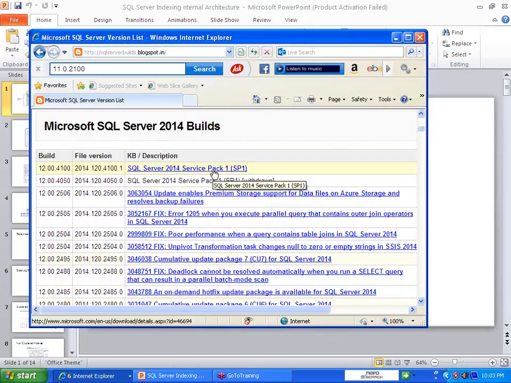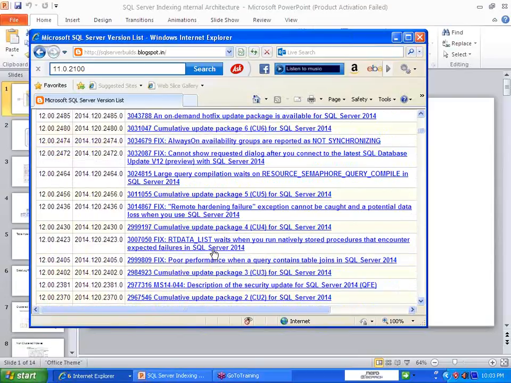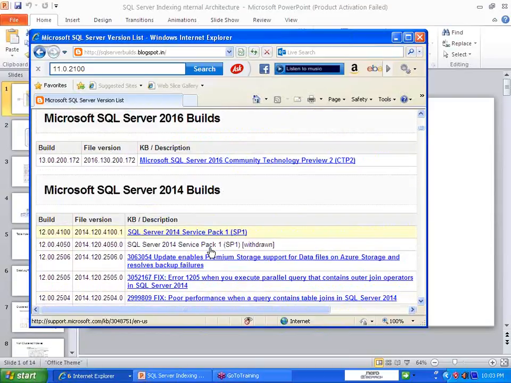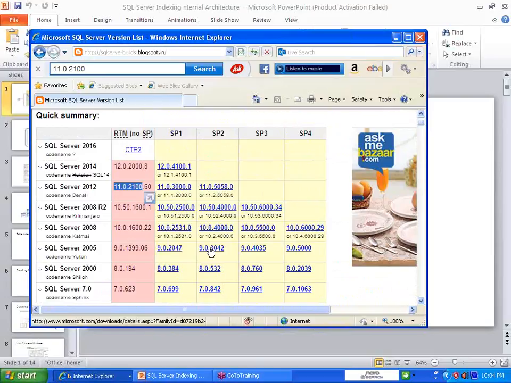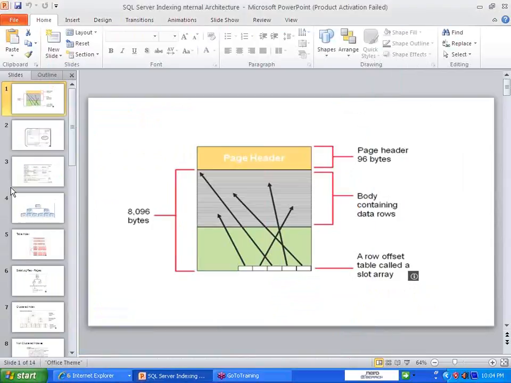Here you can see service pack 1. When you click on that, it will give you all the related details. These are the bugs, for example: poor performance when a query contains table joins. They will not ask you much about this, but it is a very good guide in case you are selected and you face one of these errors. You just have to go through this site. This is very important. And the memory topic is done.